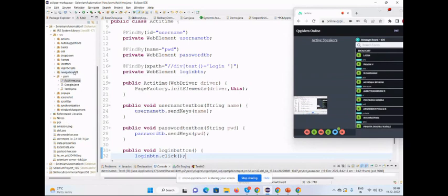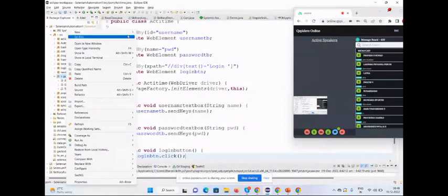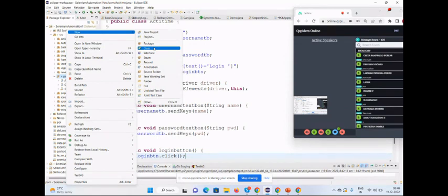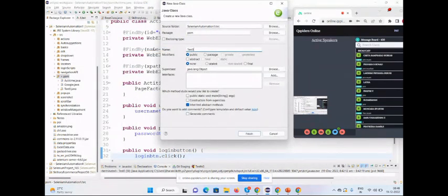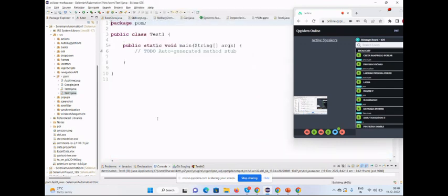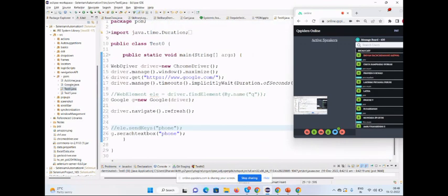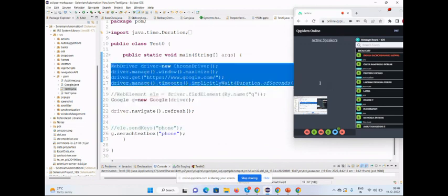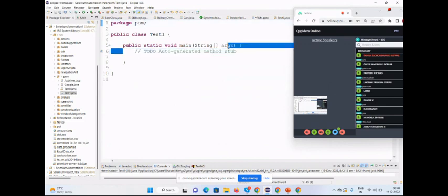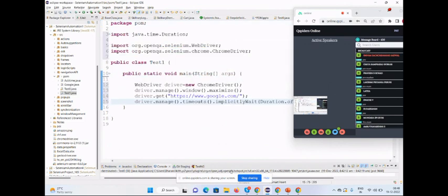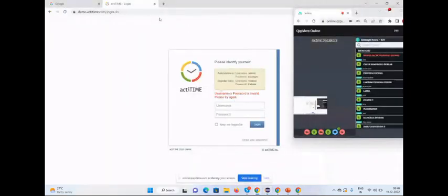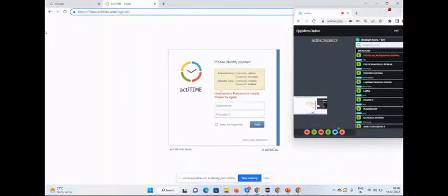Okay. Now, let me create a class. Test 1. Select the main method. Click on finish. Okay, same old story. Let me copy this and paste it here. Let me change the URL of the application.